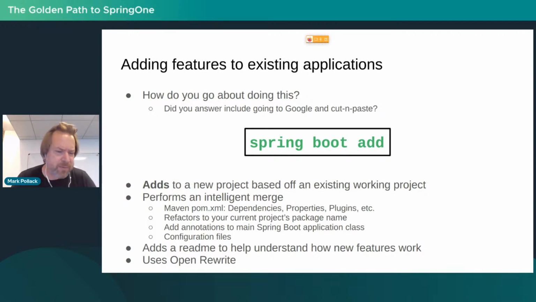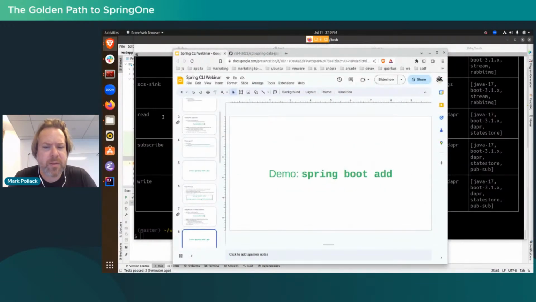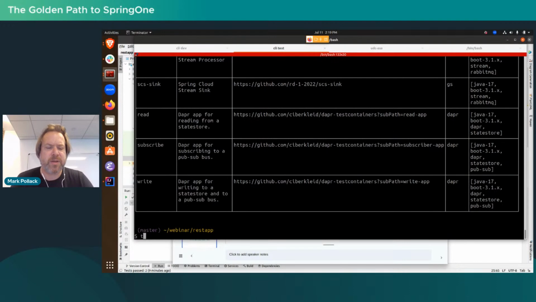And I should mention, maybe I should have mentioned earlier, a lot of this sophisticated manipulation of the project is using the OpenRewrite project to perform these merges and actions. I'll jump into using the command spring boot add. So here we are.